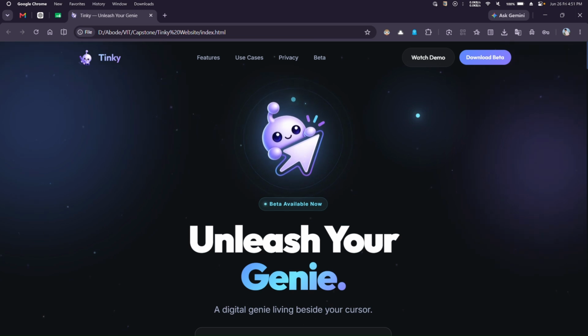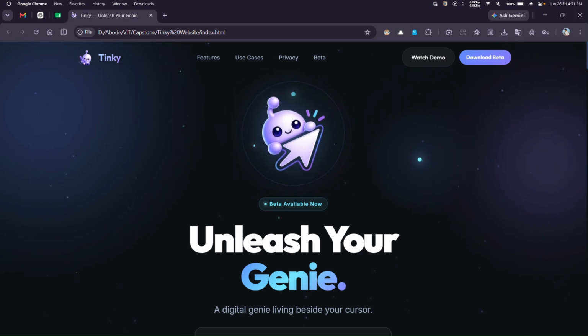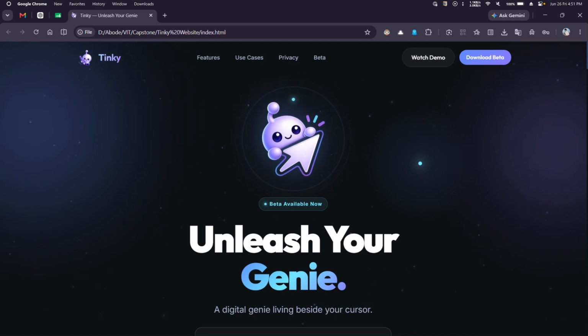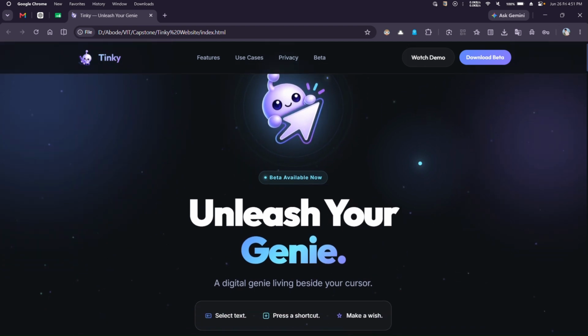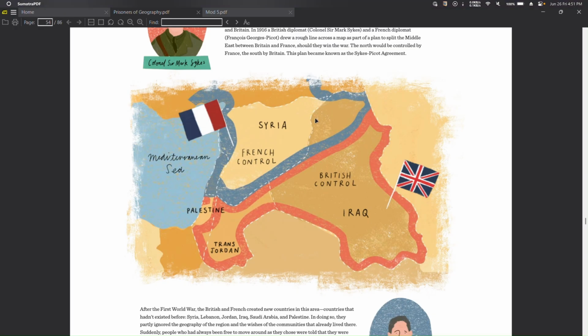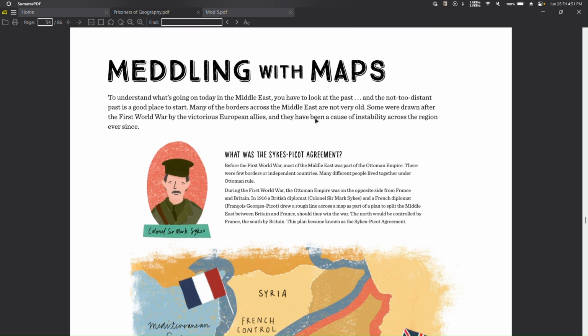I have built a desktop companion that completely changed the way I work. And this is Tinky. I noticed something interesting and something irritating. Whenever I was writing or coding or even reading some articles or books, I used to do the same thing, the repetitive tasks. For instance, here I don't know the word meddling.